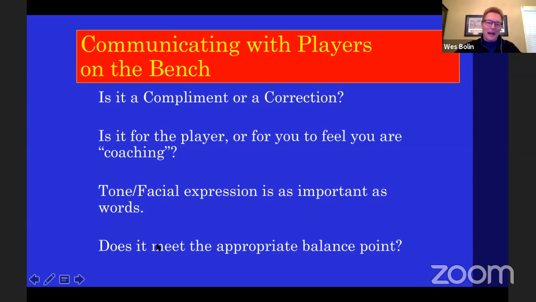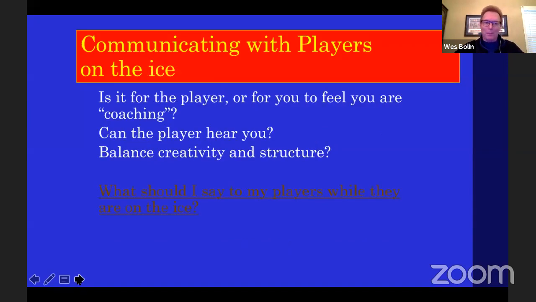And I think your communication has to understand, does it meet the appropriate balance point that you're trying to achieve between competitiveness and teaching, winning and fun, and that sense that we're trying to meet. Now, while the players are on the ice, is it for the player or for you to feel you're coaching? Because I know, and I still get excited. I can hear other coaches talk, and you can tell, even at the high school level, usually which team is winning and where the momentum is. It's because whichever coach you can hear yelling the loudest and the fastest and the most, that team's usually ahead.